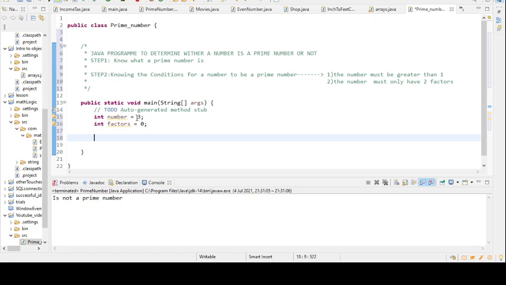Let me try to find out whether it is a prime number or not using the Java language. So I'll go ahead and test out the first condition, which is if the number is greater than 1 or not. Remember that if the number is greater than 1, yes, we can continue to the next condition. Otherwise, we know that it is not a prime number.